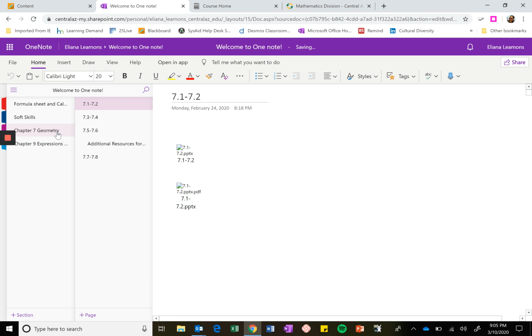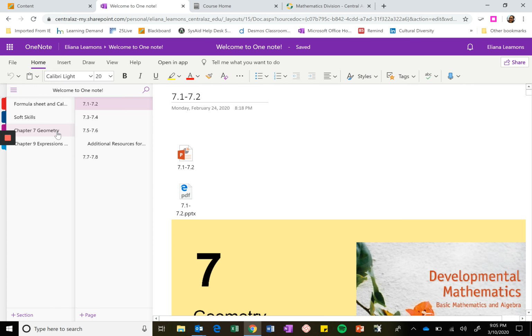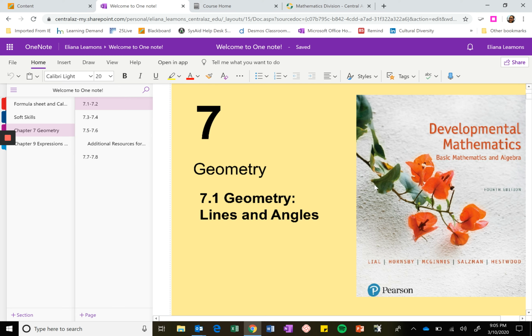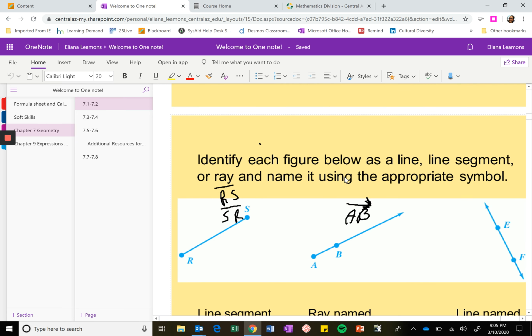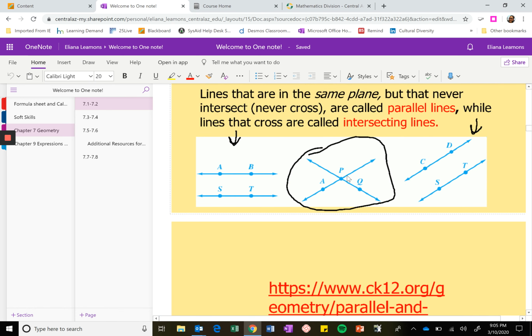I have uploaded additional guided notes for you guys if you would like something more than what MyLabMath offers. At the very top, you're able to download and print PDFs or PowerPoints, but these are already filled out with information that I've used in my face-to-face classes.